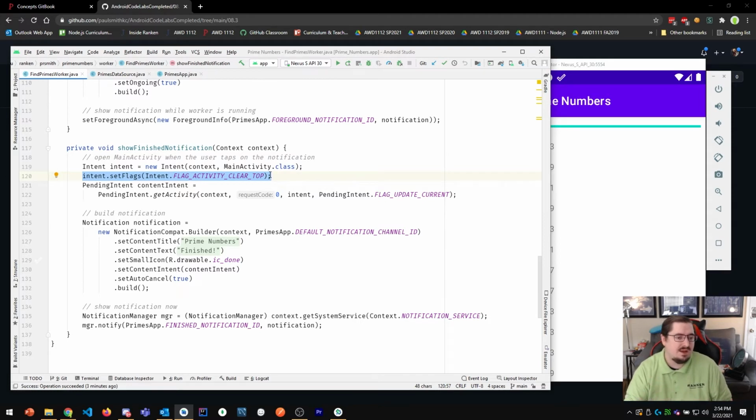So by setting this flag here, I'm saying I want to clear all of the activities that are on top of main activity. If this application had other activities, all of those would be closed and we just go to main activity and resume the one that's already open instead of creating a new main activity. Is everybody with me there? So usually you'll want to set that with notifications.